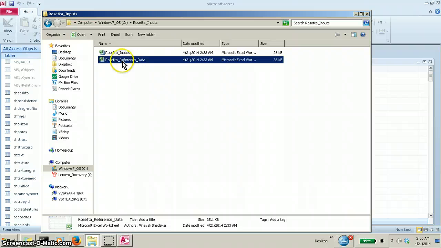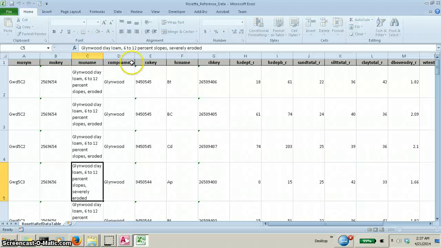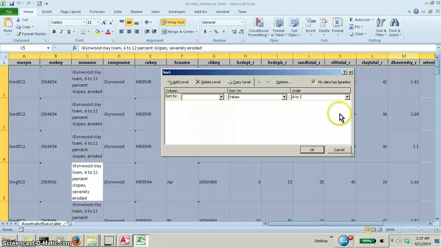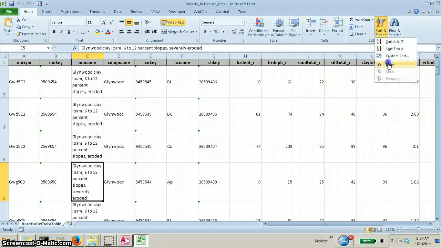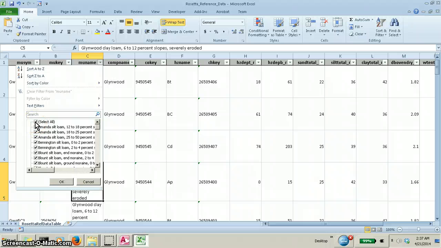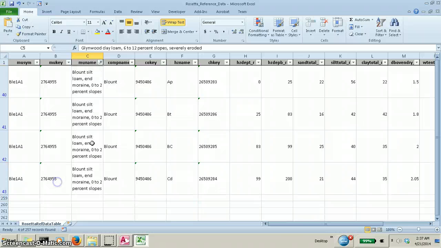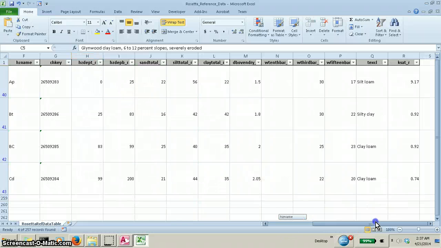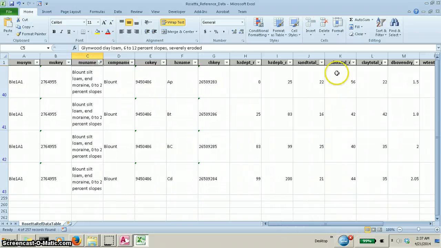One more time, this file is just for your reference. If you need the saturated conductivity or the top depth of the layers, go to this file and find it out. So you can go to this file, do the same thing here, apply a filter, go to your soil name, and if you are selecting Blount, go to Blount, and you got all the properties for Blount.